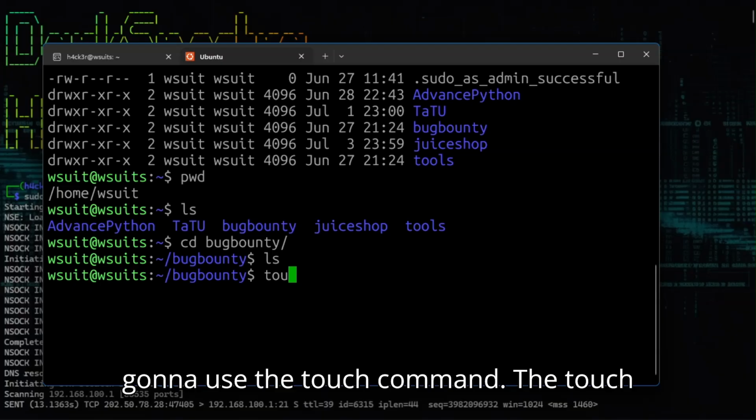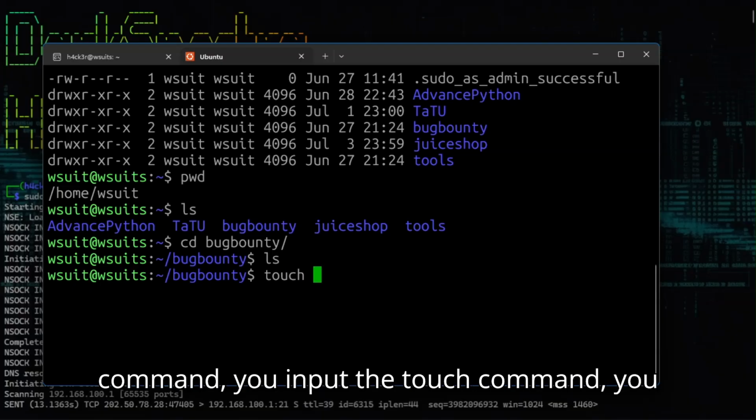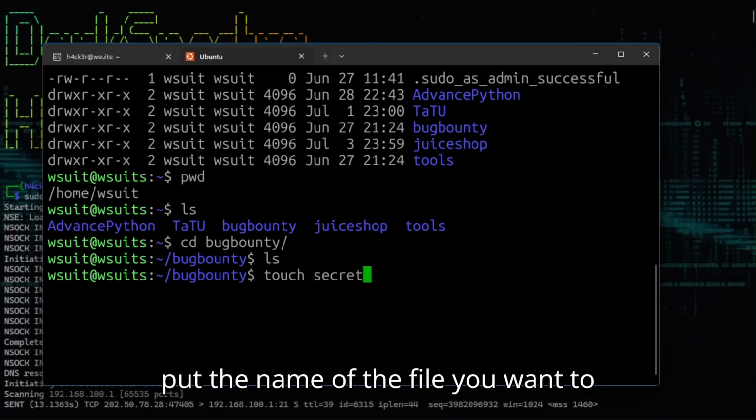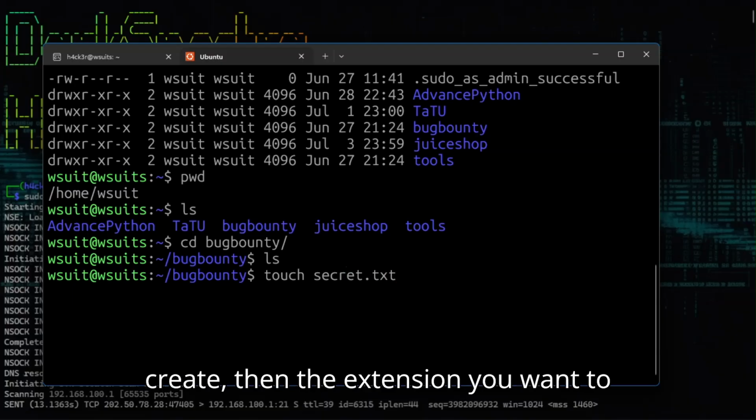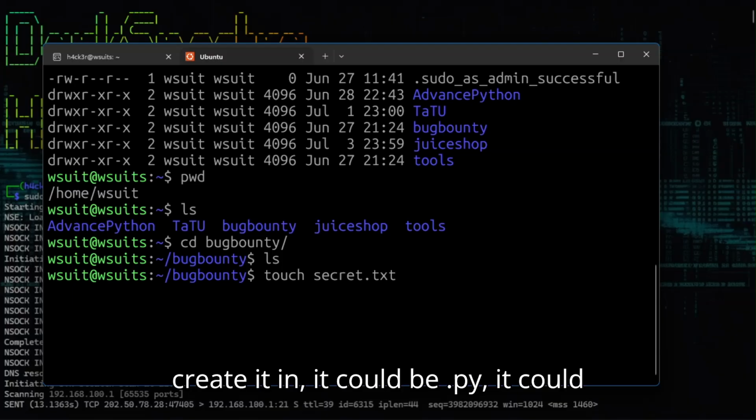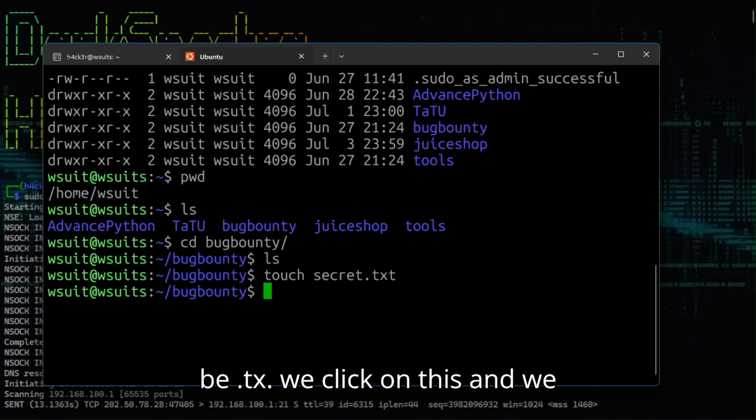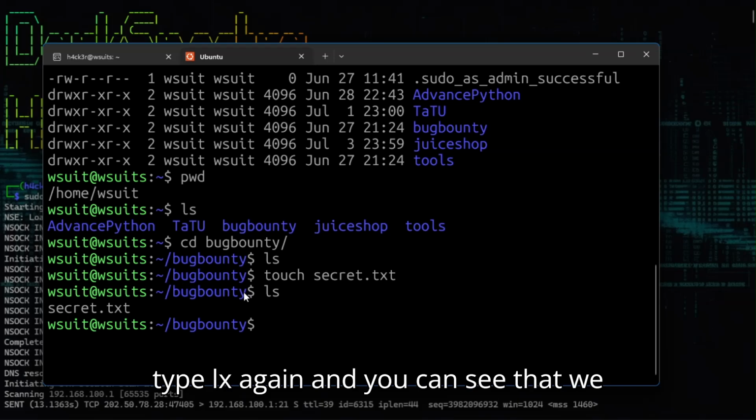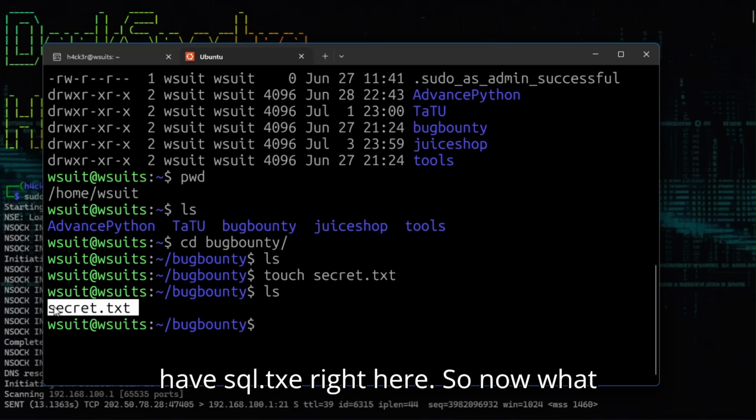We're going to use the touch command. With the touch command, you put the name of the file you want to create, then the extension you want to create it in. It could be .py, it could be .txt. We click enter on this and we type ls again, and you can see that we have secret.txt right here.